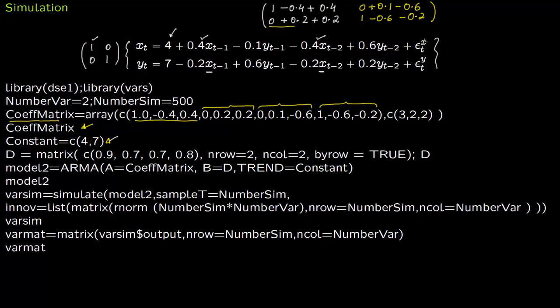Then you have this correlated white noise, which has to be drawn from a distribution with mean 0 and variance covariance sigma. The sigma we are feeding in is 0.9 0.7 0.7 0.8. The number of rows is 2 and the number of columns is 2, so it is 0.9 0.7, 0.7 0.8. This is our variance covariance matrix which I am feeding in. So this is all you have fed in.